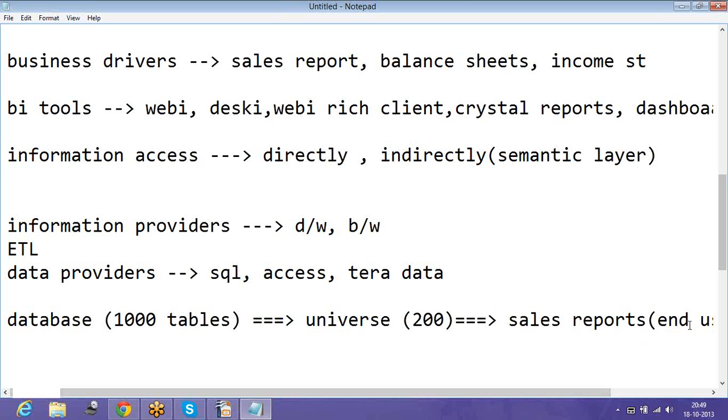So the end users, instead of using the database as their source, use the universe as their source in order to generate the reports. The universe is a semantic layer or middle layer that helps the end user generate the reports very easily and get the relevant data available in that layer. That is called a universe.